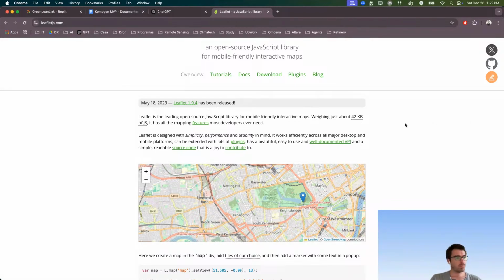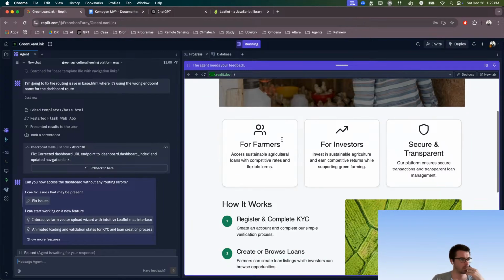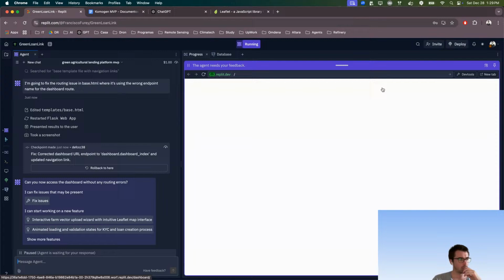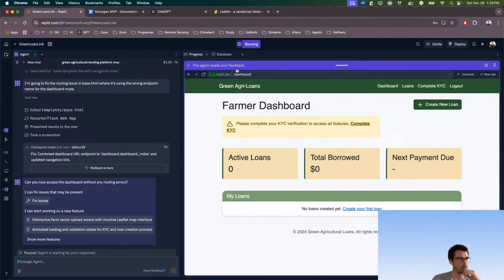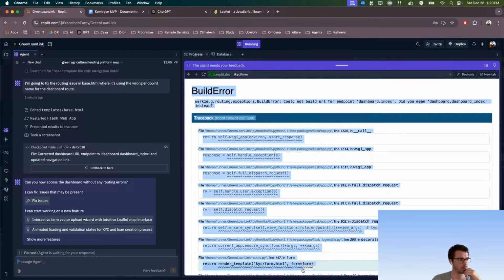Okay, let's keep going with this. Okay, kind of looks like he fixed it. We have this. Let's go to dashboard. I need to complete the KYC again. And we have another error. Let's copy this error.